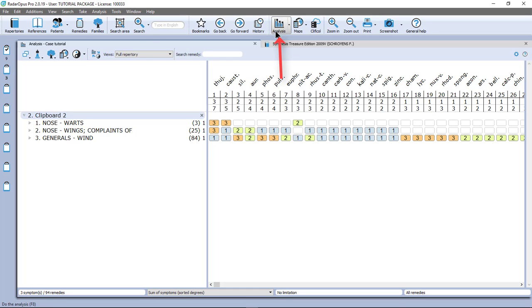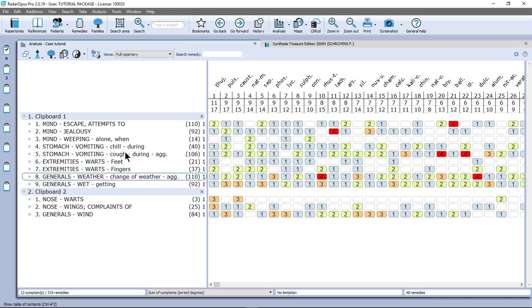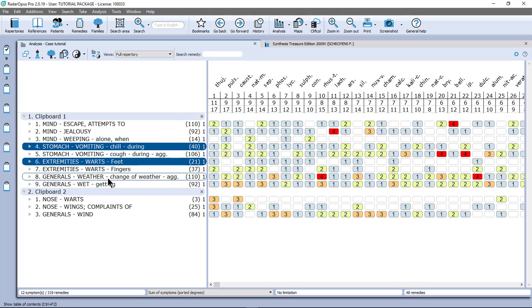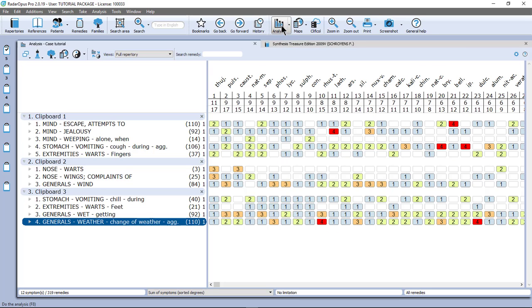In the top menu bar, if I click on the analysis button, it will use all the clipboards. So you see clipboard number 1 and clipboard number 2. So let's do this exercise again. I click here on symptom number 4, and on the keyboard I hold down the Control key on Windows or the Command key on Mac, and I select another few and I drag this to clipboard number 4. Okay, in the top menu bar, if I click there, I use all the clipboards.